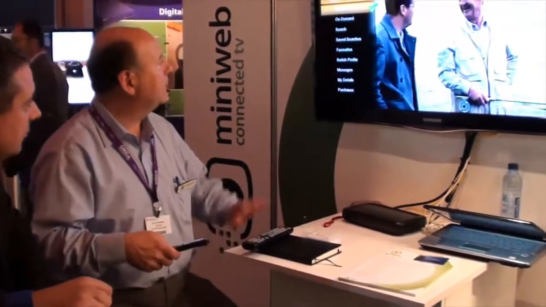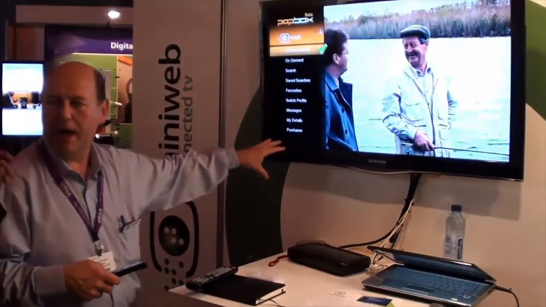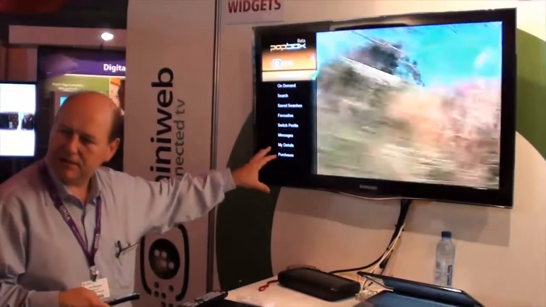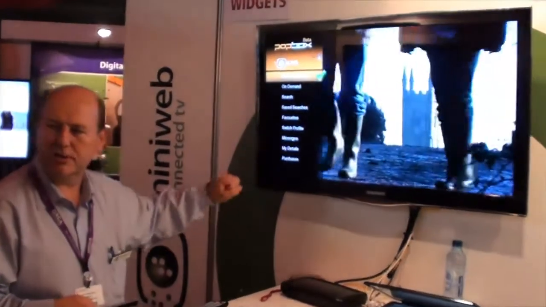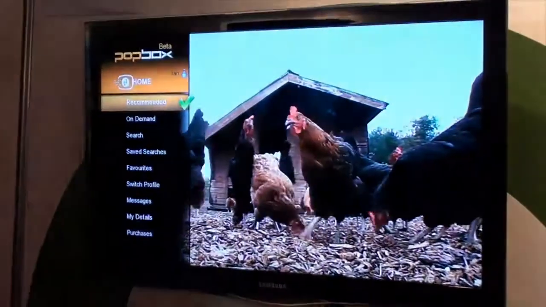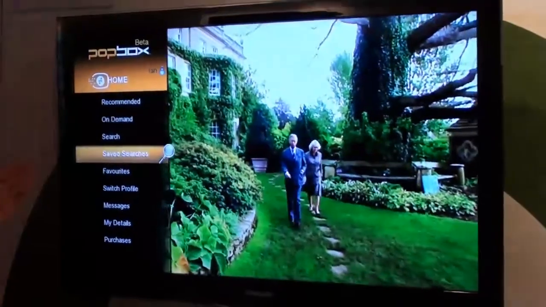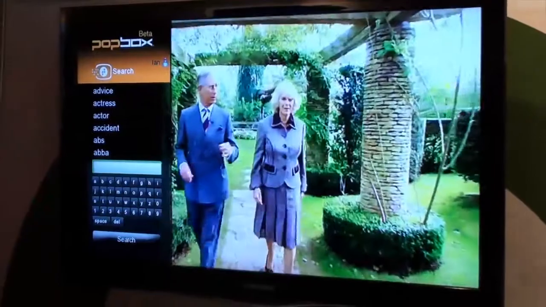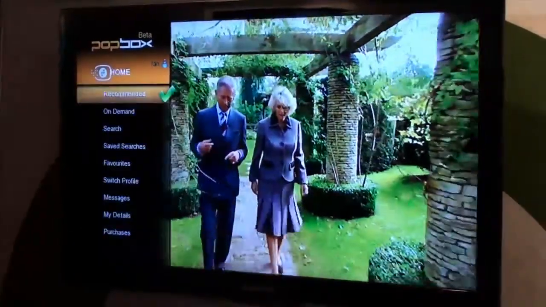We've got a number of demonstrations here today. Here we're on a Sigma-based Flash box, and what Miniweb is doing is powering the main UI for content discovery, personalization, and content usage on the Popcorn Hour box. This is a beta version of the UI. And Miniweb is powering the global search, which is a function across all the content owners.